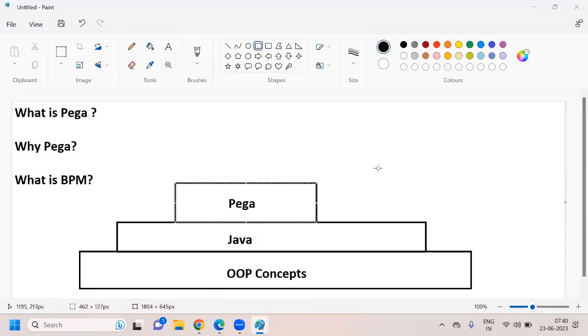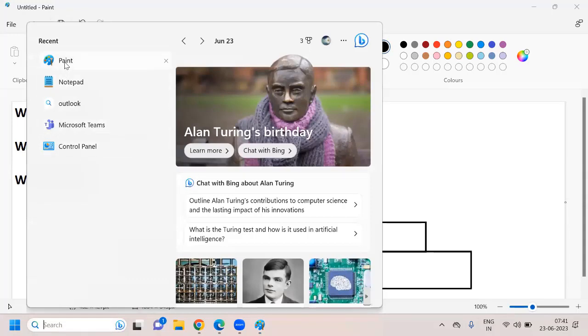OOP stands for what? Object-oriented programming. And you know that Java is an object-oriented programming language. So let us understand what are those concepts that Java is implementing, and Pega is also implementing. Basically, this OOP stands on pillars. What are those pillars? The pillars are nothing but concepts here.